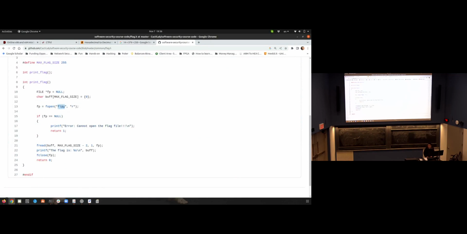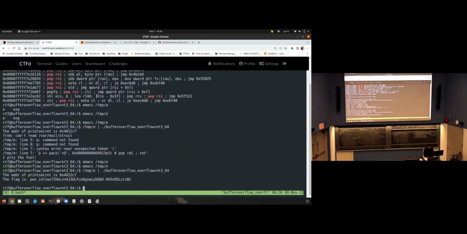Okay? It's because of that. We're not printing /flag. We're printing flag. That's why you have to be in the right folder. We're printing out the current directory's flag. Yeah, if we add a slash there, problem solved. We didn't do that.